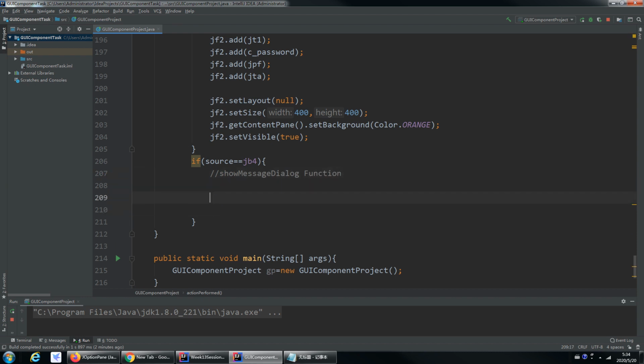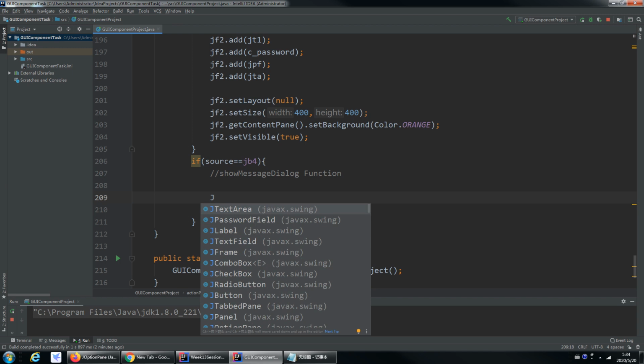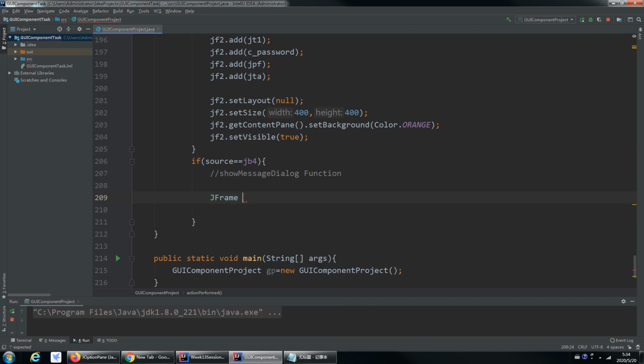Okay, so how are you going to do this? First you need to create the JFrame. So JFrame JF2 is equal to new JFrame, and you can set title, example of JOptionPane. Okay, put semicolon here.